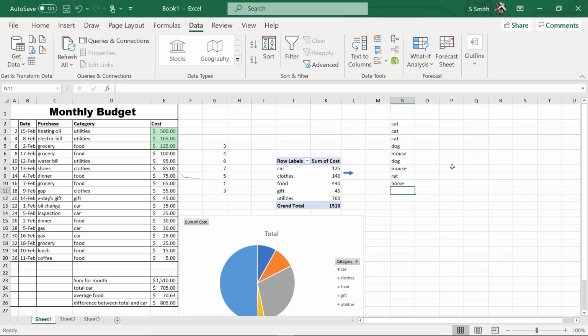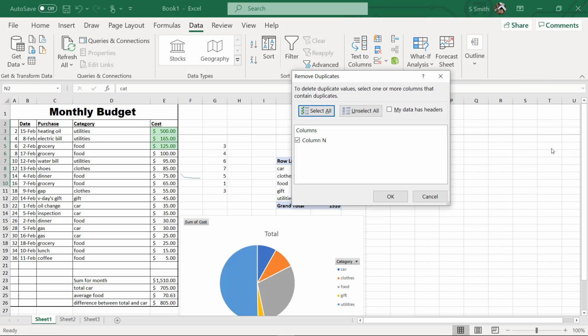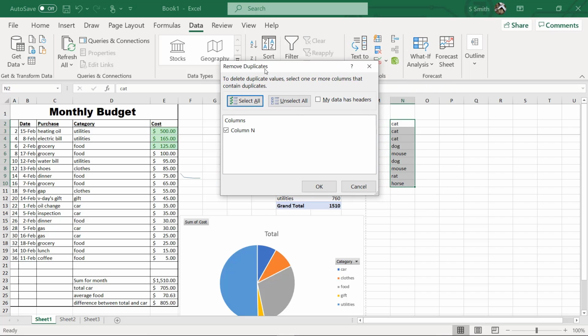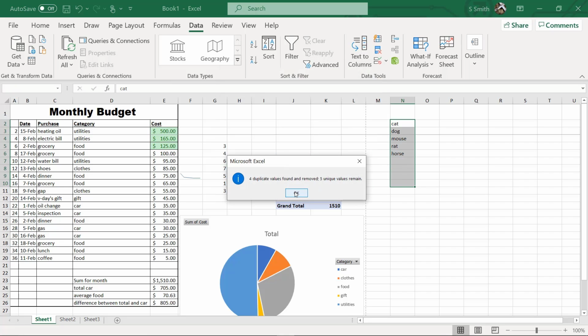Another option on the data tab is to go here and go to remove duplicates. When I click this button, it's asking me what I want to remove. Since I'm already in column N, that's the data I would like for it to evaluate. So I'm going to click OK. And then now it's going to reduce all my data to only 1 instance of each animal.